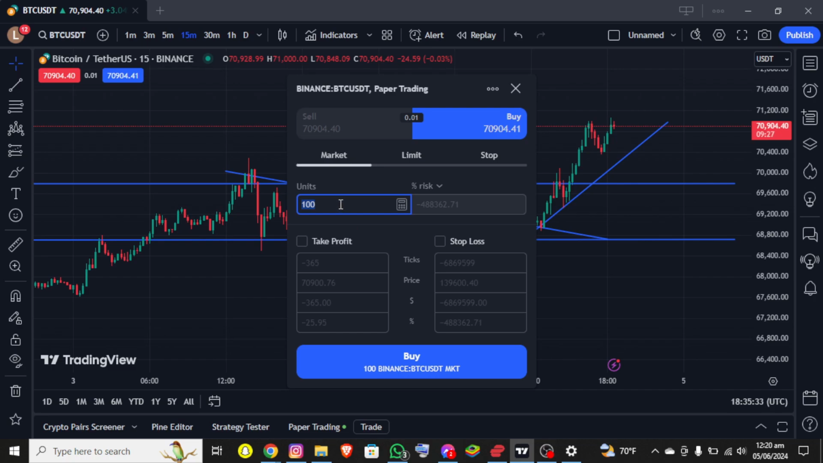add your amount over here, and you can also enable your take profit and adjust it, and you can enable your stop loss and set your stop loss as well, and finally click on buy or sell, and you'll be able to use TradingView for placing a trade successfully. So basically this is how you can use TradingView for placing trades.